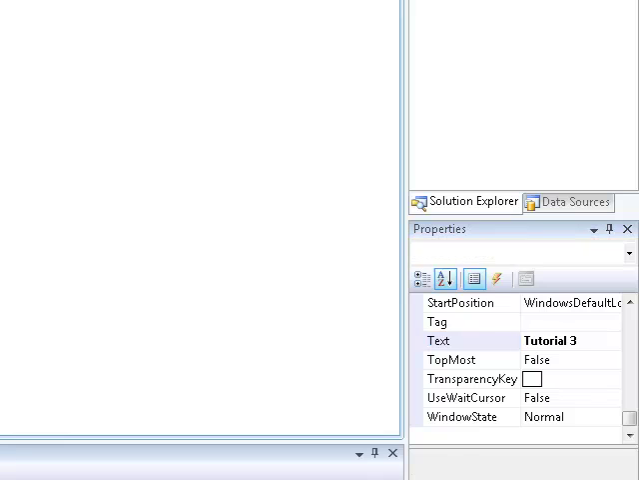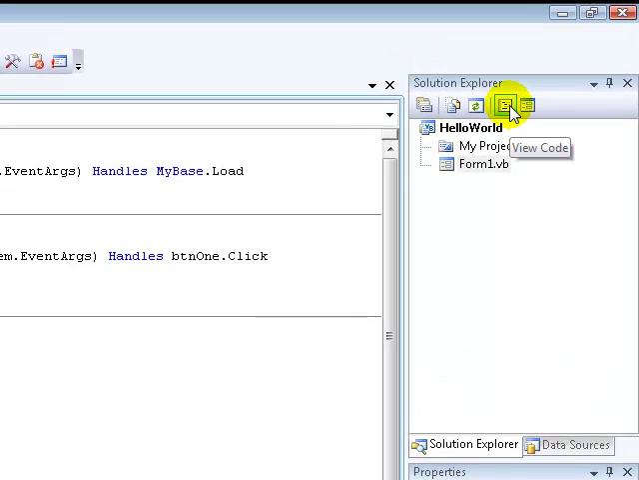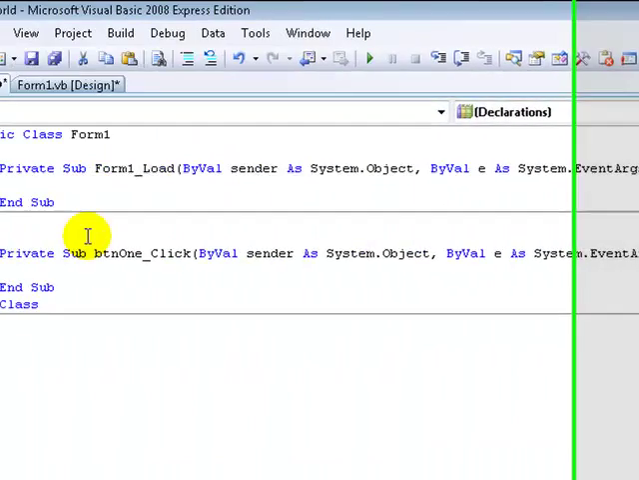Now we're going to get into declaring the variables, so we're going to go into the code window, and that's just this little button up here. You just click it and it should load this right up.